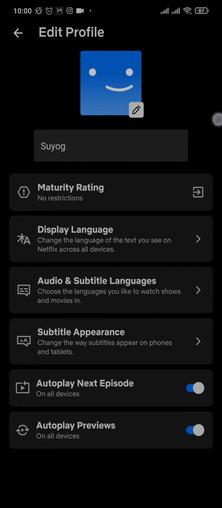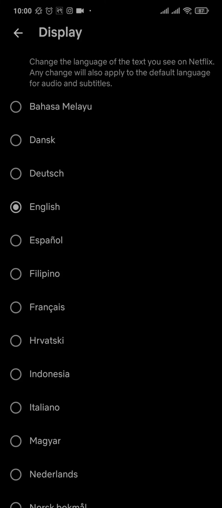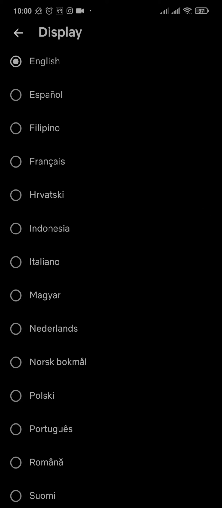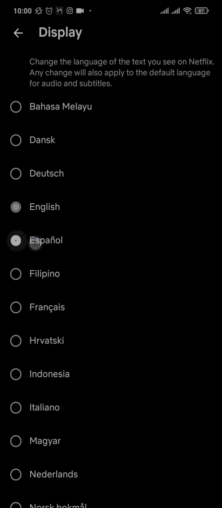Here it's going to give you a few options. You just tap on display language and choose the exact language that you want to change to. Tap on the language and the language will be selected.